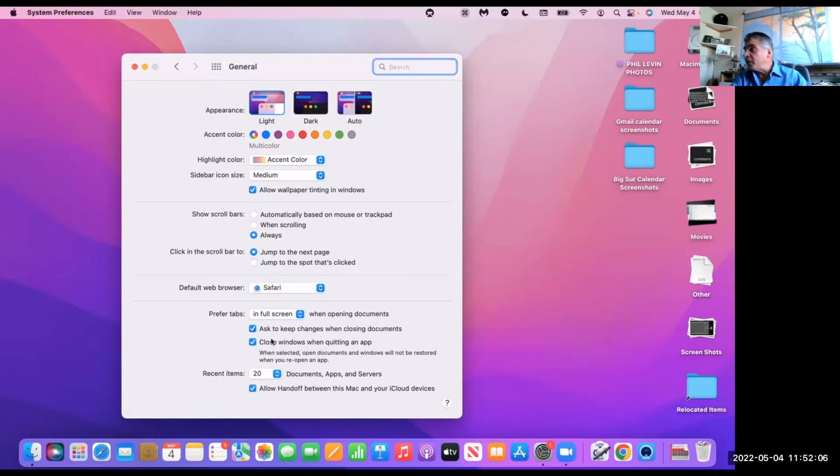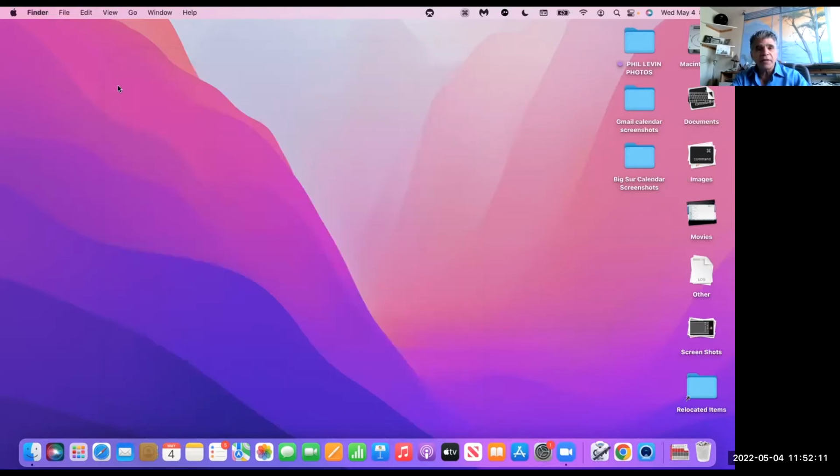If it's saving automatically for you, that's great. But if you're using a non-Apple program, it's not going to work the same way. So just be careful out there.